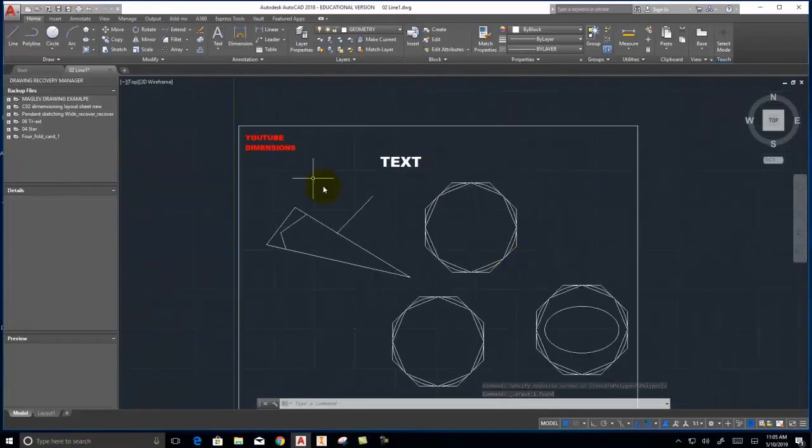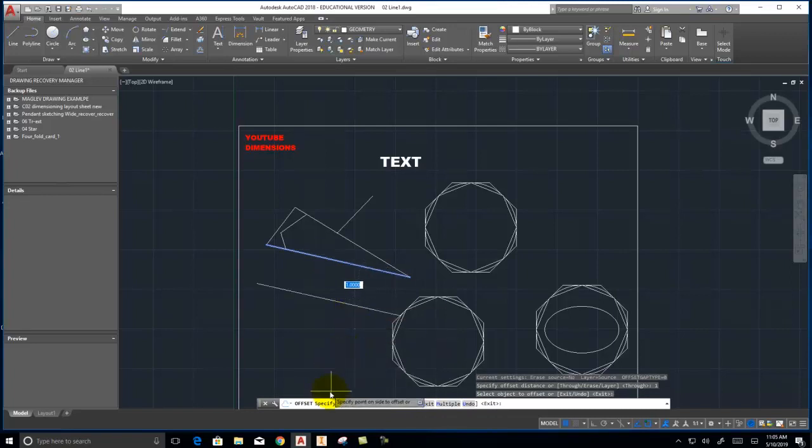We also have offset. When we click offset, it first asks us to specify the distance. In this case, I'm going to choose 1 inch. And then it says select object to offset. I'm going to offset this line. And then it says specify point on side to offset. Now I can choose above or beneath.